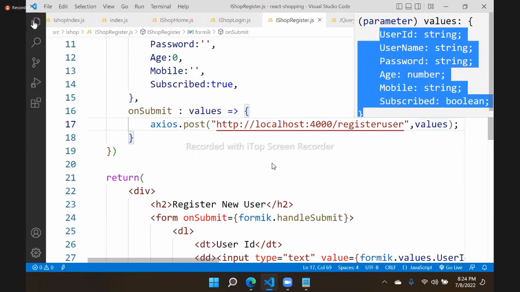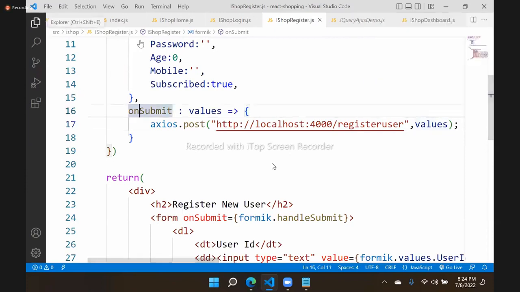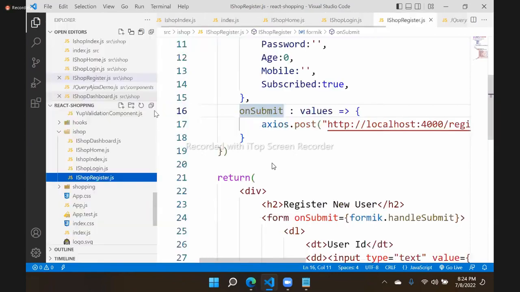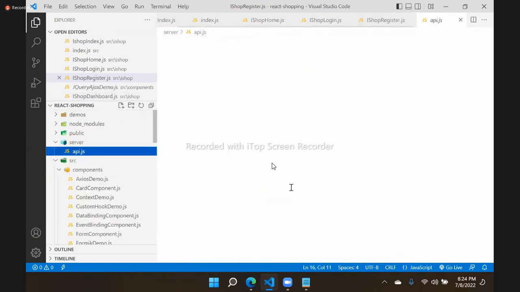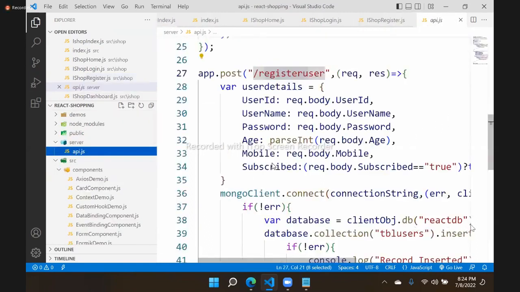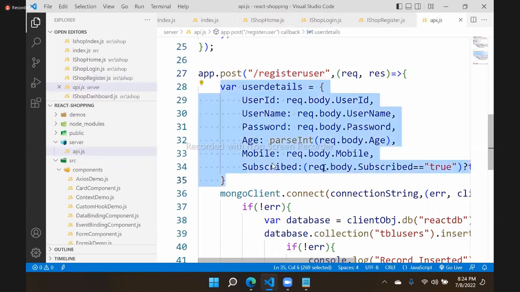Now let's go to our API. In the server folder, we have our API. That API is collecting all these details. And we have to start the API now. So we need to start the API.